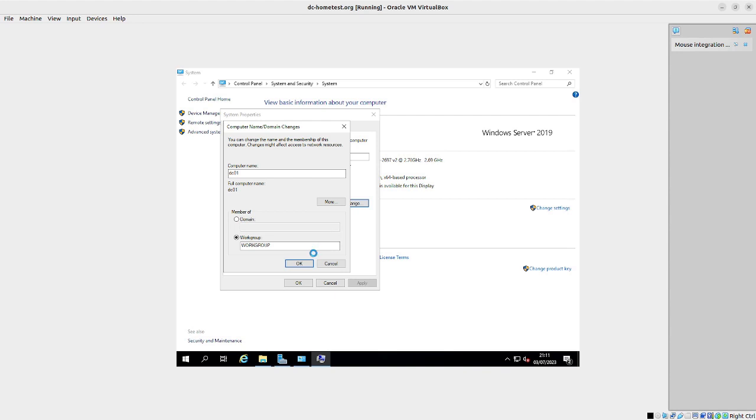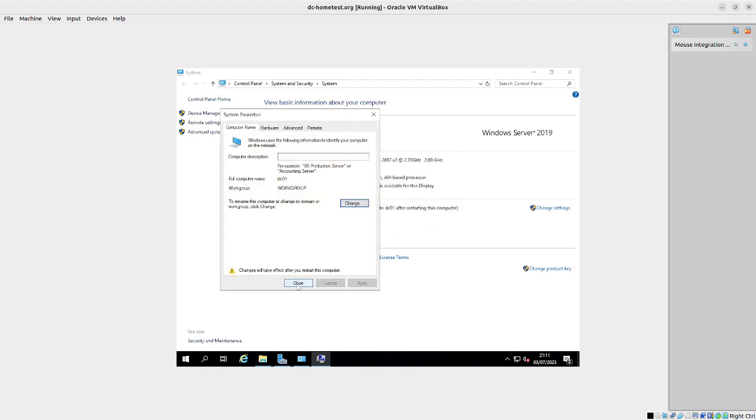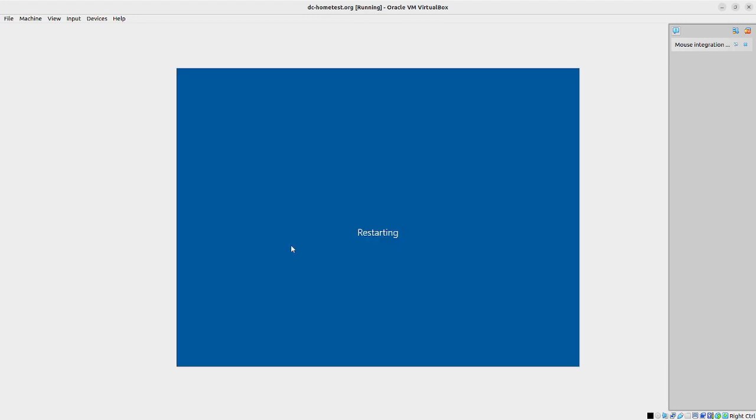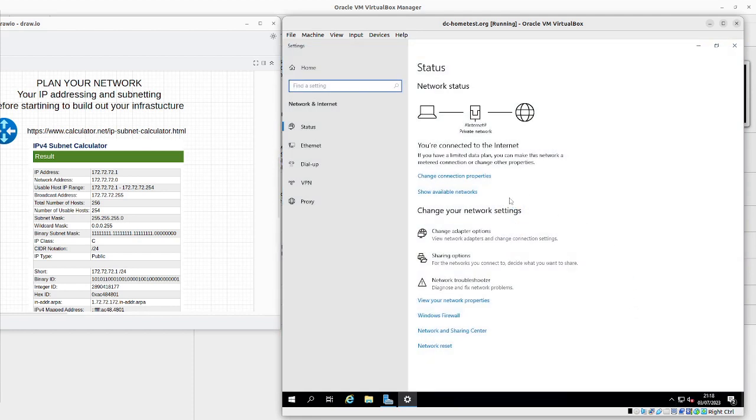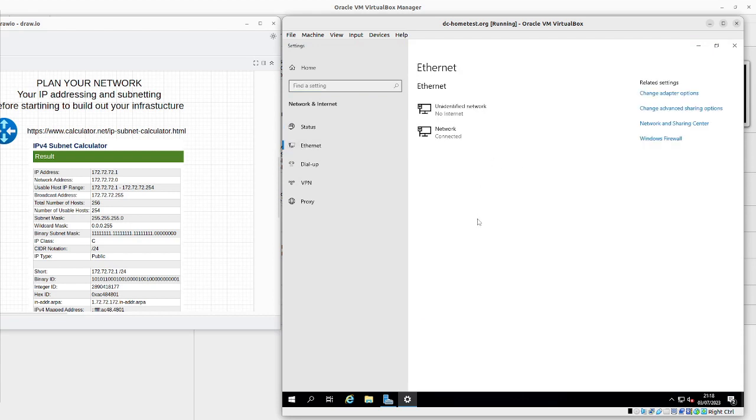Once you click OK, it's going to ask you to restart the machine. Let's do that. Before it saves, it needs to restart. So restart the machine, click OK, close, restart. Once your server has restarted, log back into the server. Get your diagram up for the network plan that we made for this virtual lab. Then we can head over to our NIC at the bottom where it says connected, right click on that, go to open network and internet settings, and head over to Ethernet.